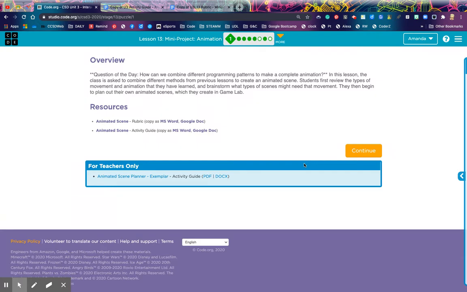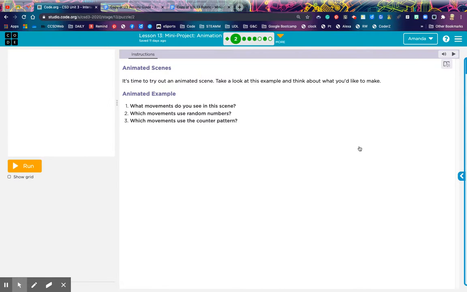So the question of the day for this lesson is how can we combine different programming patterns to make a complete animation. You've got a lot of flexibility and freedom with this lesson. You just have some basic criteria and constraints that you have to meet. The first is that I have to have some type of evidence of pre-planning. That's what Bubble 2 is about. It's giving you opportunities and time to think about it.